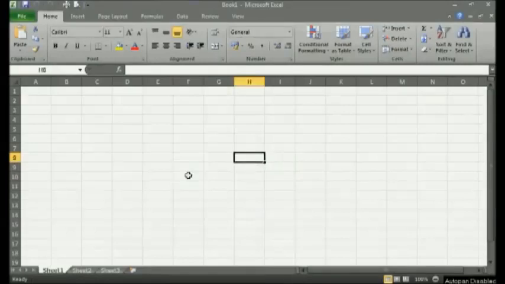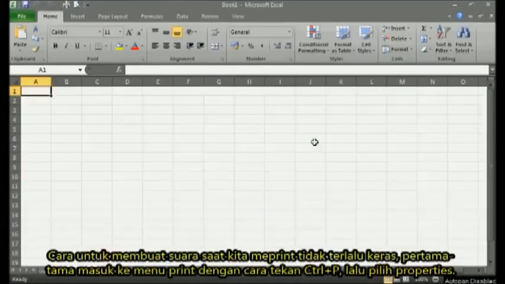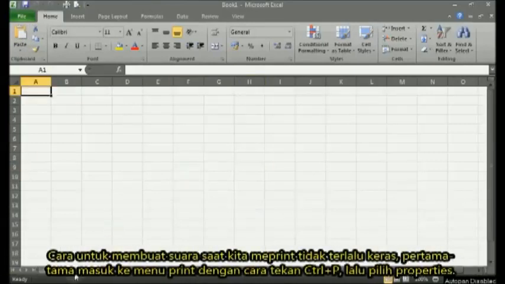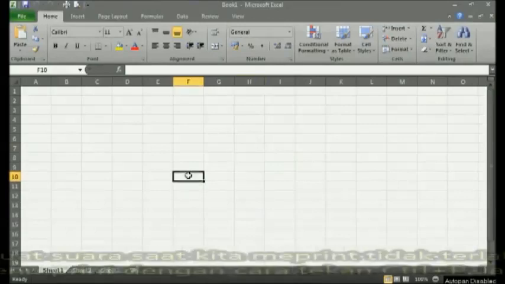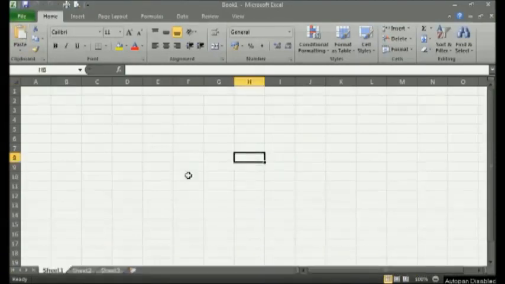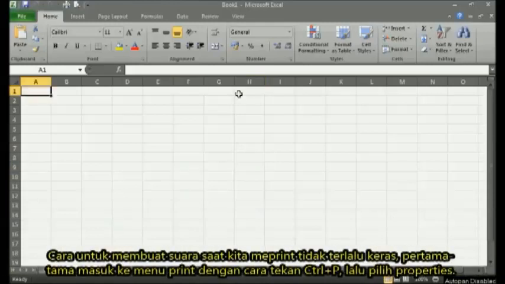Sometimes when we print something, the sound of printing is very loud. It's not a problem during the day, but when friends use it at night, the sound of the printing will be very annoying. Likewise with me, I happen to use a Canon IP 2770 series printer. I will tell my friends how to muffle the sound from the printer. The way to make the sound when we print not too loud.